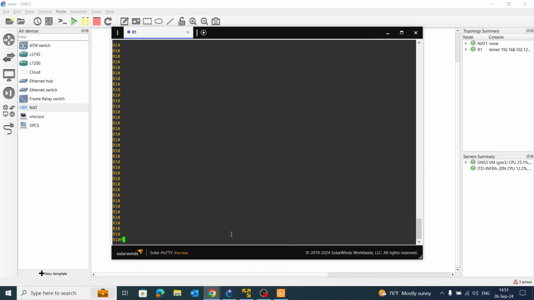Now I will configure the interface. Enable, conf t, interface FastEthernet 1/0, ip address. This is my IP address, 200. You will use your own IP range. No shut. Here is my public IP address simulated in GNS3.